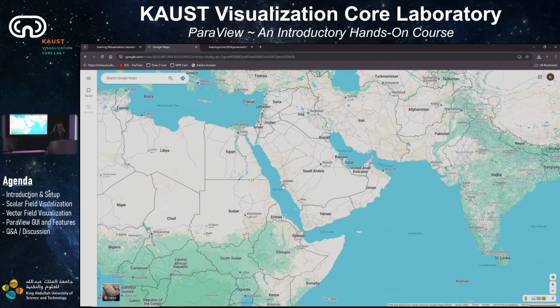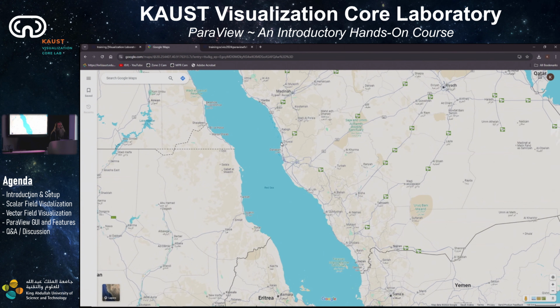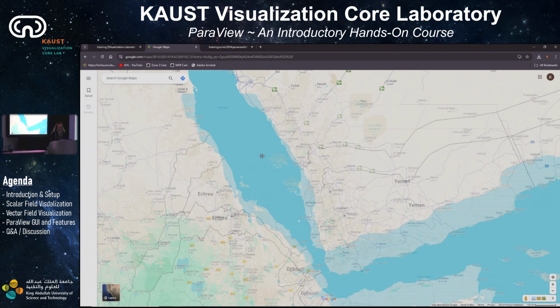You know where we are. KAUST is here, north of Jeddah, right at Thuwal, right? That's where we are right now, and the Gulf of Aden is down here at the end of the Red Sea.